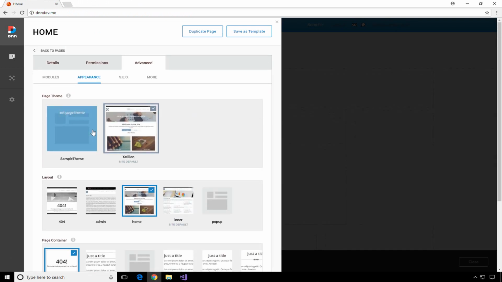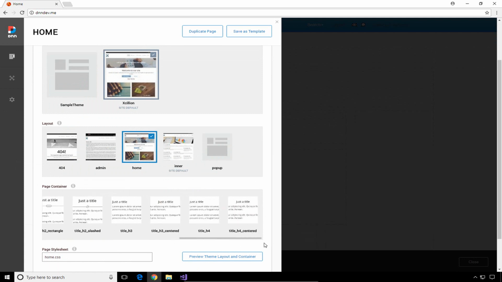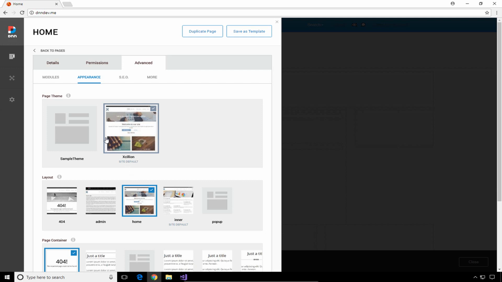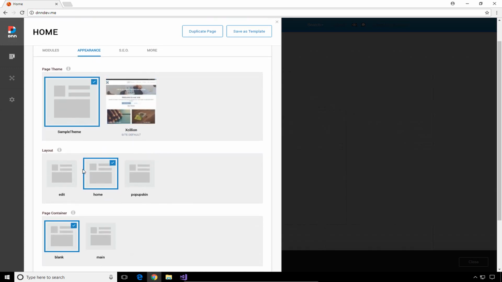Now, each theme is going to have its own collection of layouts and containers available. You'll notice when I have the Exilian theme selected, I have 5 different layout options. And if we go to the containers, we've got, let's just say 12. I'm not even going to count it. There's more than 2.